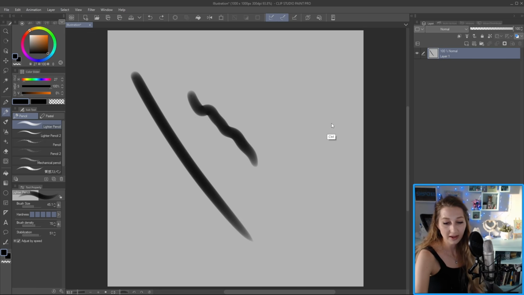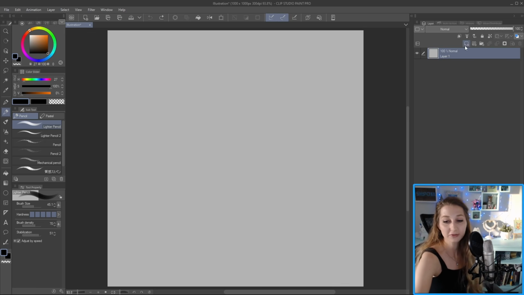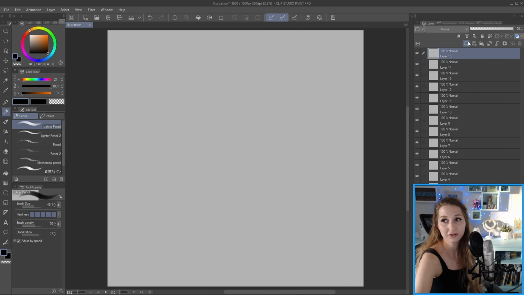Another problem that can happen while you're painting is you have too many layers. Having too many layers means there's a lot for the program to remember about each individual layer. So you could actually reduce the number of layers you have, start merging them together.